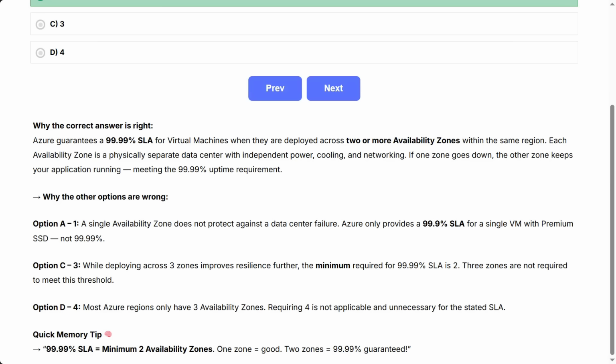Option A, 1. A single availability zone does not protect against a data center failure. Azure only provides a 99.9% SLA for a single VM with premium SSD, not 99.99%. Option C, 3. While deploying across 3 zones improves resilience further, the minimum required for 99.99% SLA is 2. 3 zones are not required to meet this threshold. Option D, 4. Most Azure regions only have 3 availability zones. Requiring 4 is not applicable and unnecessary for the stated SLA.